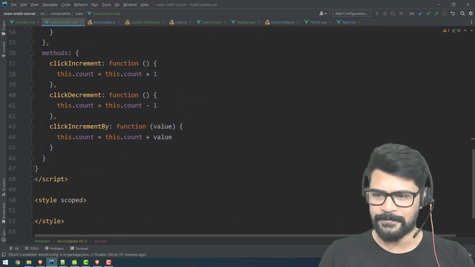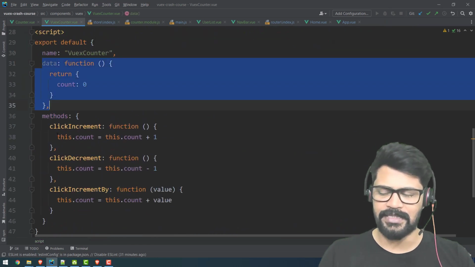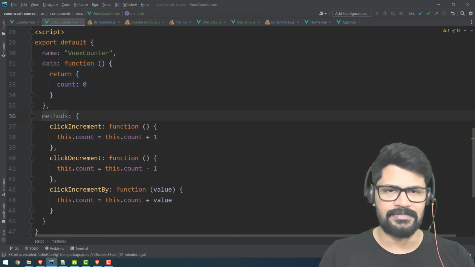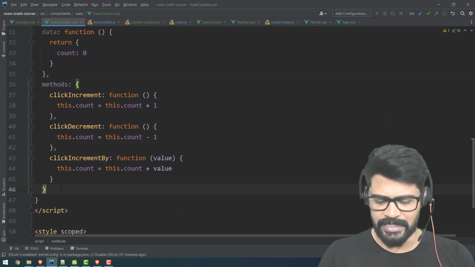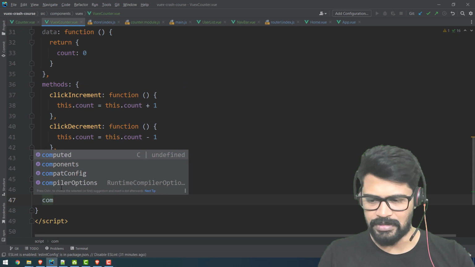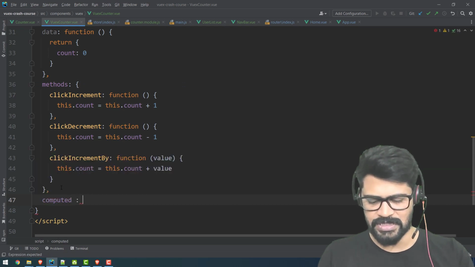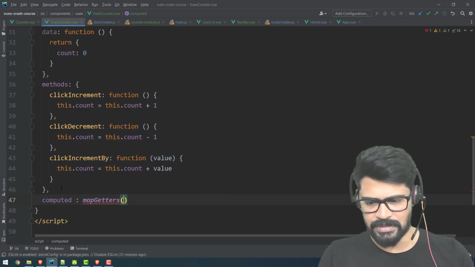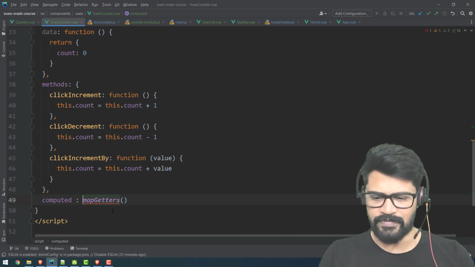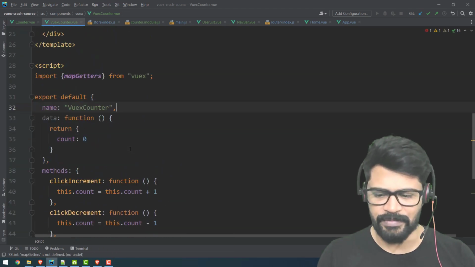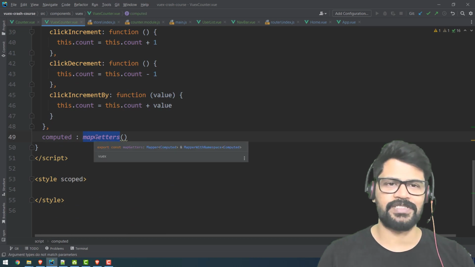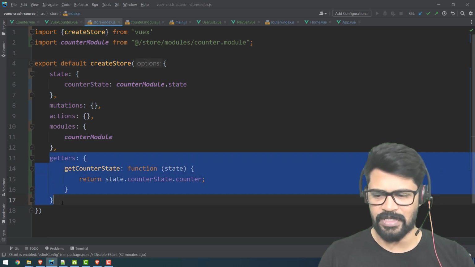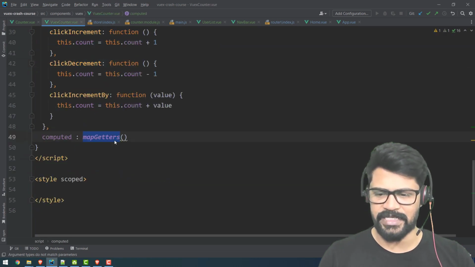Now the next step is I don't need to have local data and I don't need to have local state management. The very first thing is I want to get the state data. How you get state data is there is a predefined property called computed property, where you use mapGetters. MapGetters will import from Vuex. This mapGetters is the map function for fetching the getters. So from the store there are some getters, and that will map the state data over here.